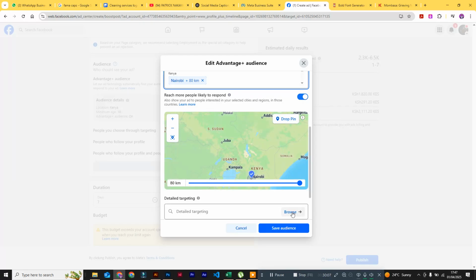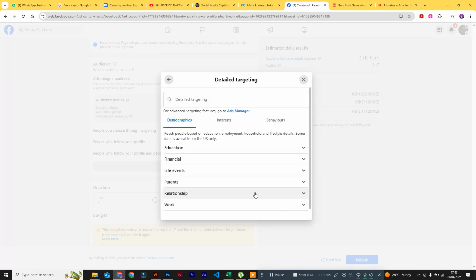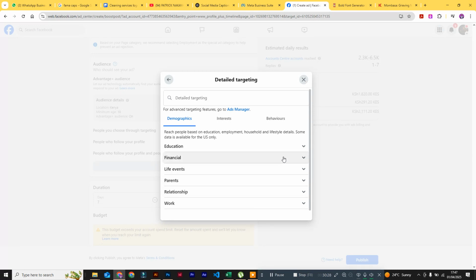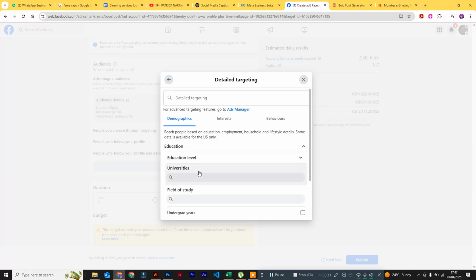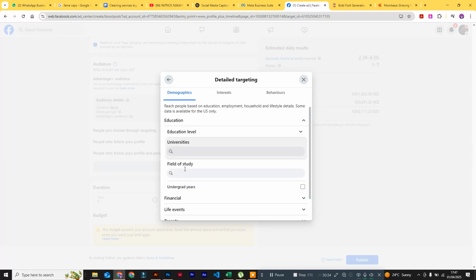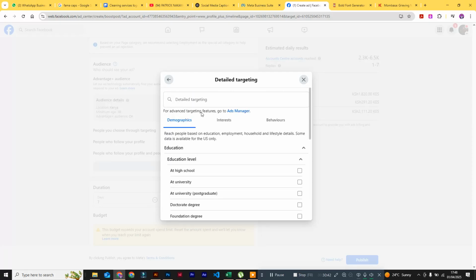And then detailed targeting. Let's browse for detailed targeting. That is another important part. This is where sometimes people go wrong. It is going to send to interested people who have ever searched for a given demographic. Let's say educational, demographics, field of study, universities. Do we have to add this one? Not really. Let's just add the interests.